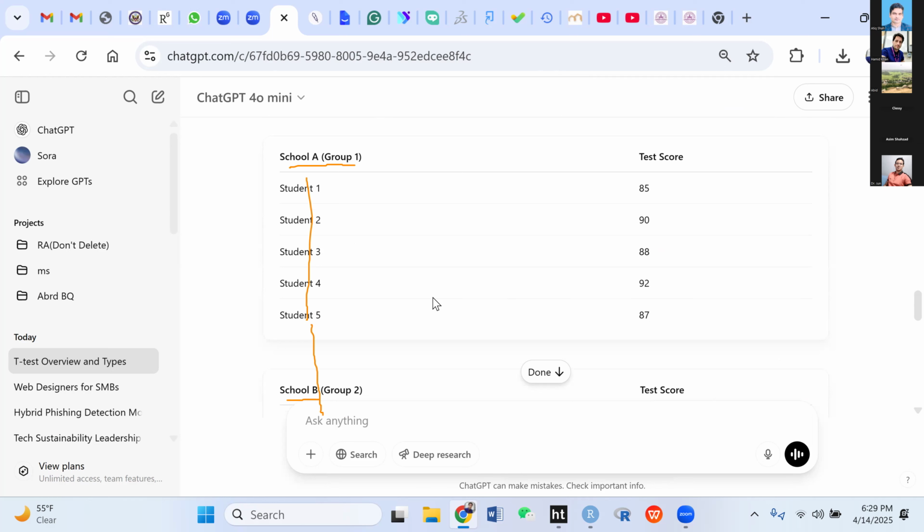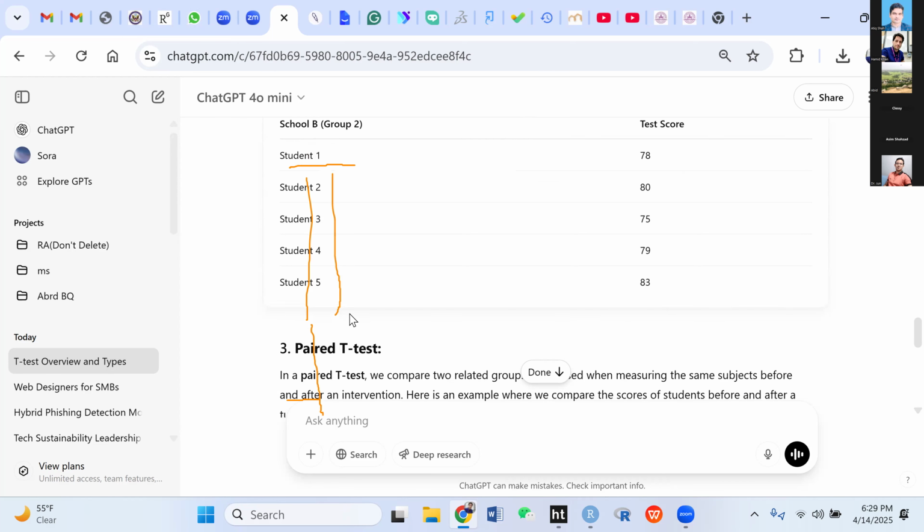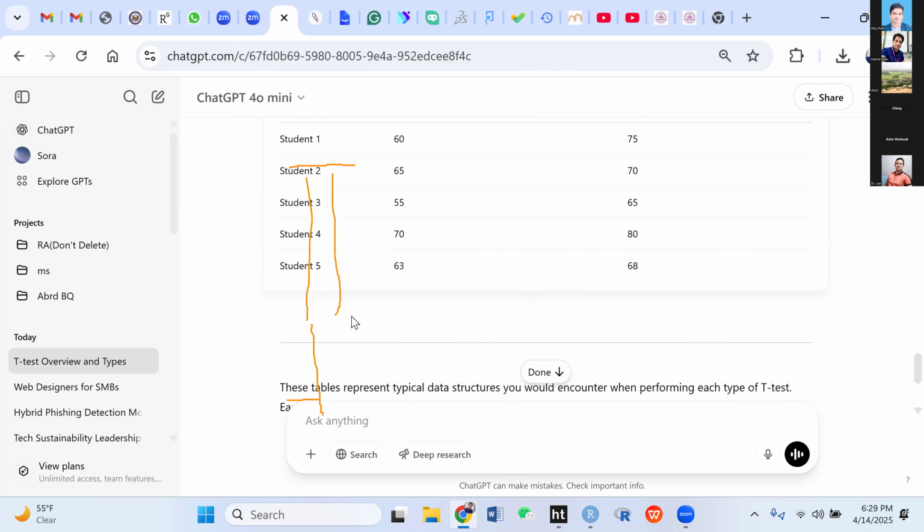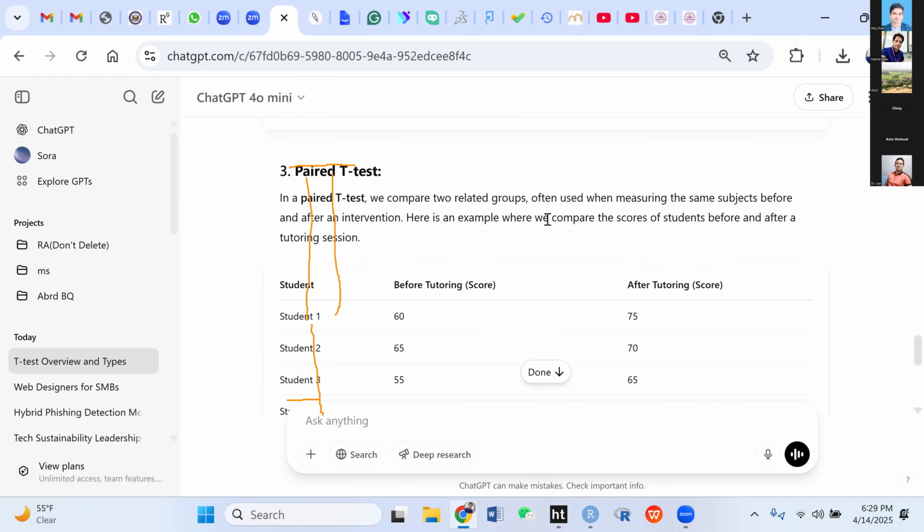If you have only one school data set, school A and their students, and want to compare with the average, then it will be a one sample t-test. Okay. Now come to the last step. Paired t-test. You have a data set with results before tutoring and after tutoring, before teaching and after teaching. So if you have a data set like this, before and after, then a paired t-test will be applicable.